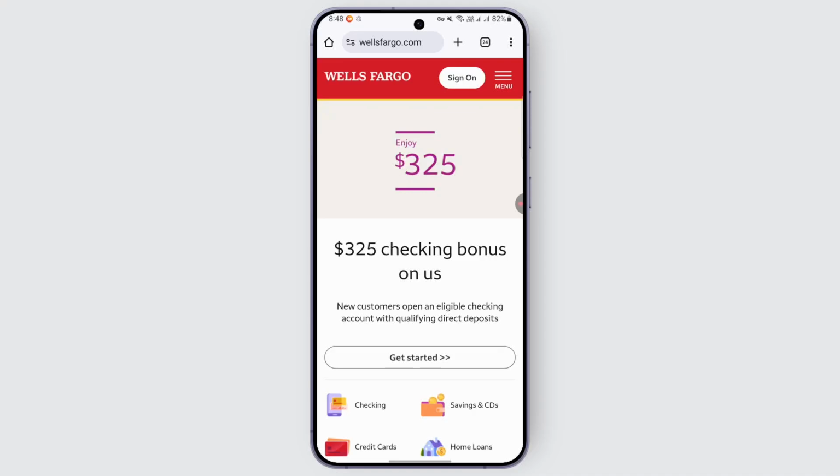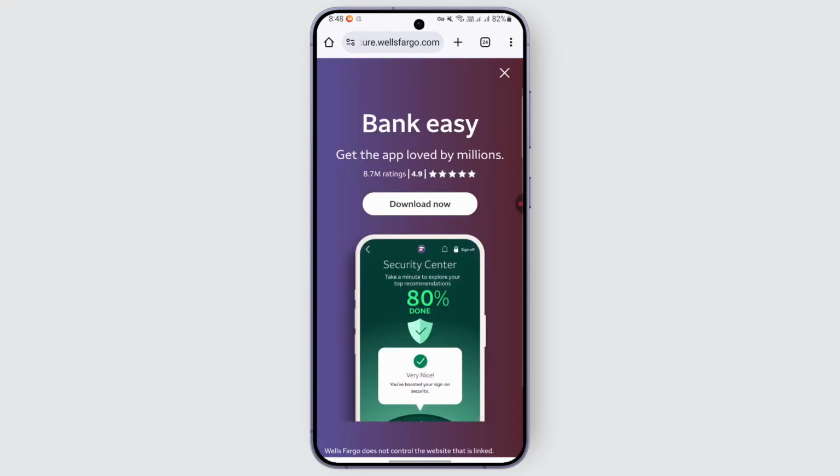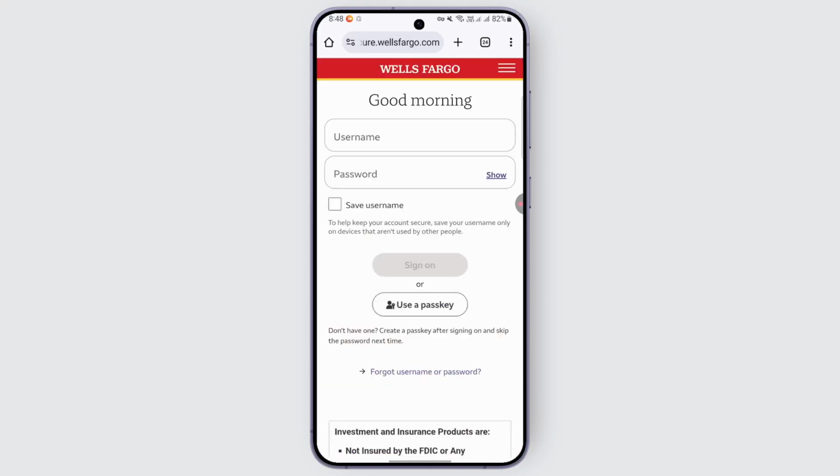For that, go to their website, tap on the sign in option at the top right corner, or you may access it on the application as well and head over to the login page where you can use your credentials in order to log in to your account. So use your username and your password and tap on the sign on option and sign in to your Wells Fargo account.